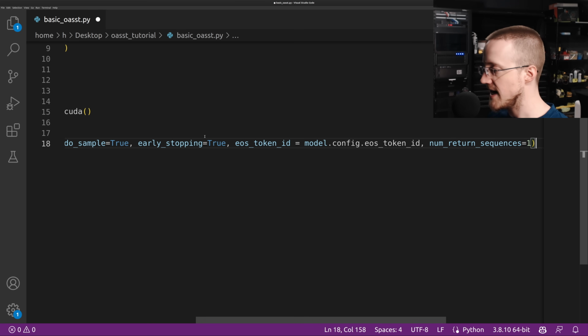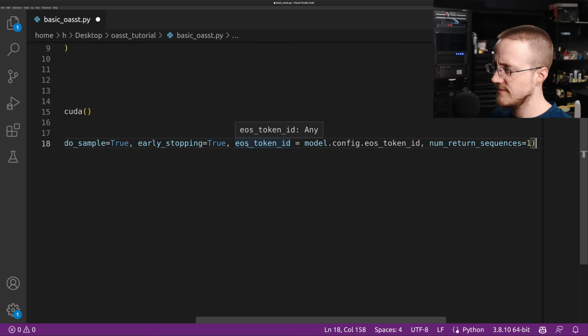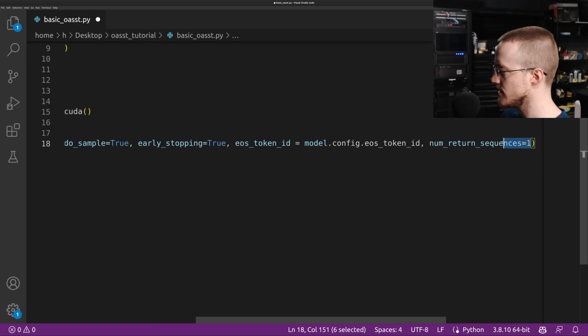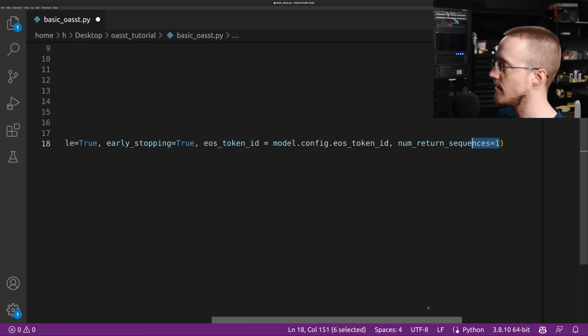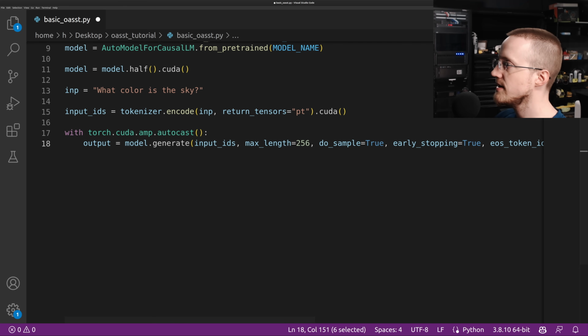Once we get to end of text or end of sentence or whatever, see, EOS is usually end of string, I guess, and in our case we're calling it end of text or something, but anyways, we will stop there. It saves a lot of processing, and then we're just going to return one sequence. We don't want to have a list of them to choose from. So okay, I think that's all we need.